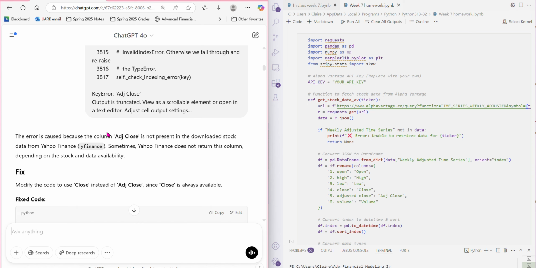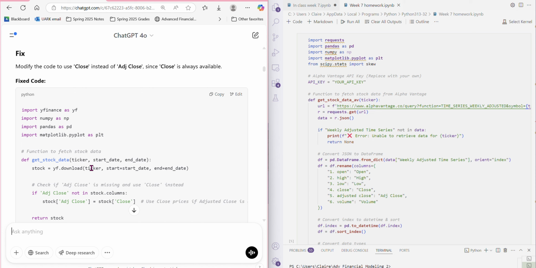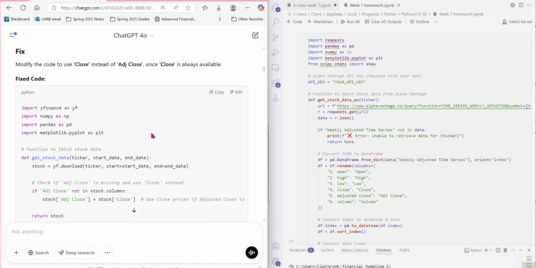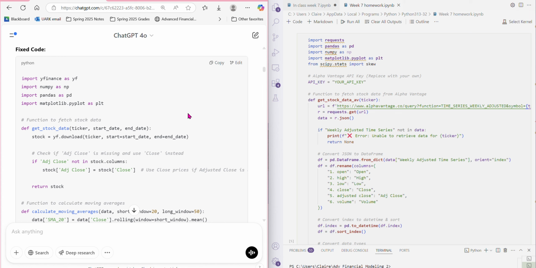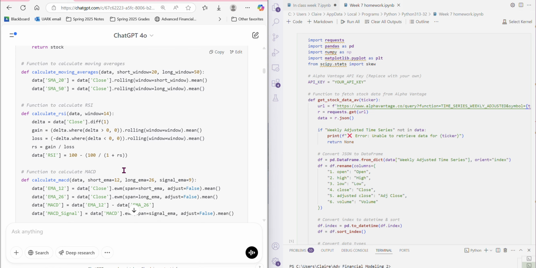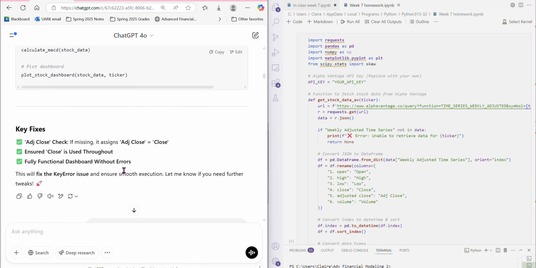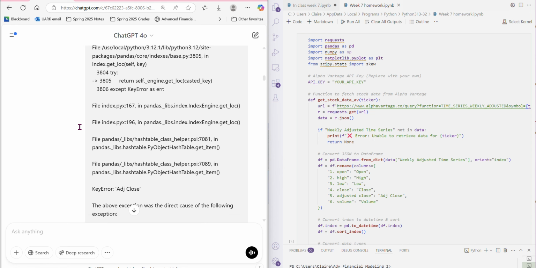As you can tell, it says that the ADJ close is not present in the downloaded stock data from Y Finance. And I know that people were having problems with it this past week with Y Finance, but mine hasn't really had that much of a problem. But I did end up anyways using the technology we got in class, which was AlphaVantage. So I did end up putting it into the code so it can give me some realistic data as well.